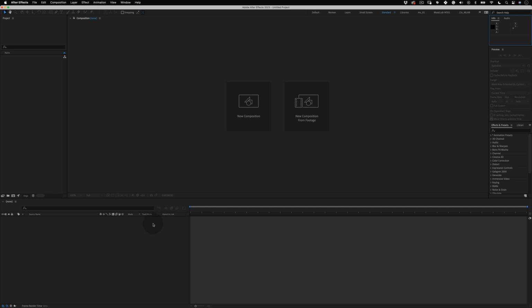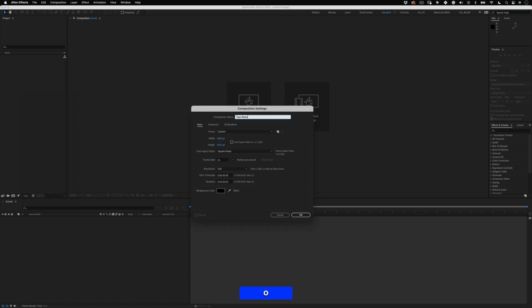The first thing is to set up a new composition. I'm going to name mine Type Motion with a resolution of 1000 pixels by 1000 pixels with the aspect ratio in square pixels and 25 frames per second and 30 seconds long and press OK.